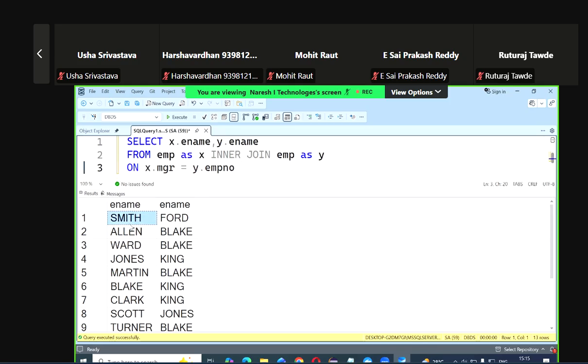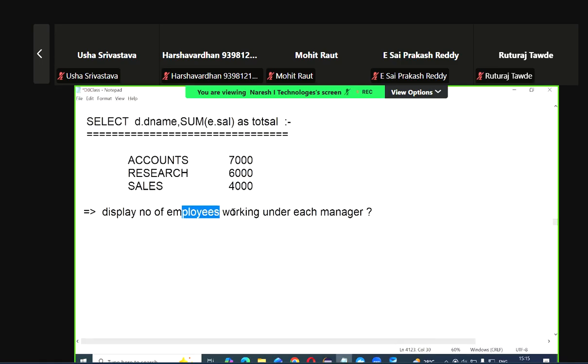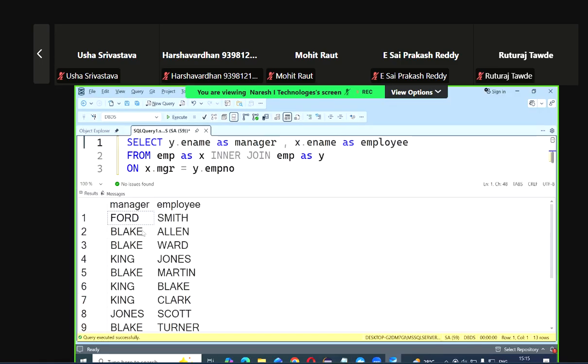X dot e name means Smith is employee name, Ford is manager. Allen is employee, Blake is manager. Y dot e name means manager. X dot e name means employee. But I'm not asking to display employee name, manager name. I'm asking to display how many employees are working under each manager. Under Blake, how many are working? Under King, how many are working?